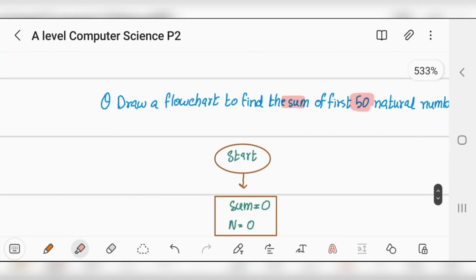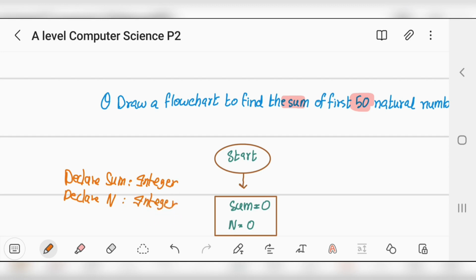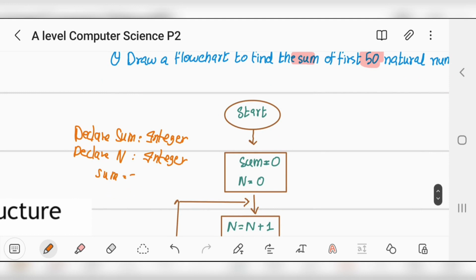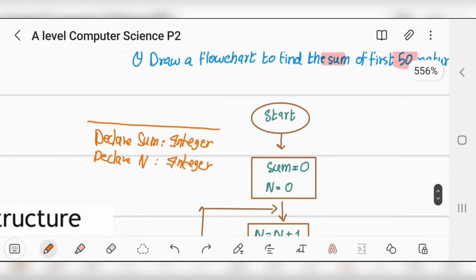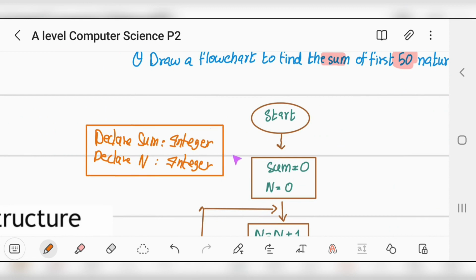Second question: draw a flowchart to find the sum of the first 50 natural numbers. So you start, then you're going to declare sum as integer, declare n as integer, then sum is equal to 0. Put it in a different box. So this will be there, and it will start from here.